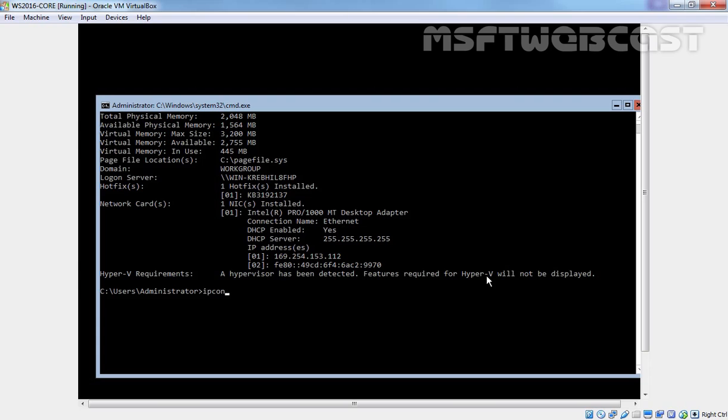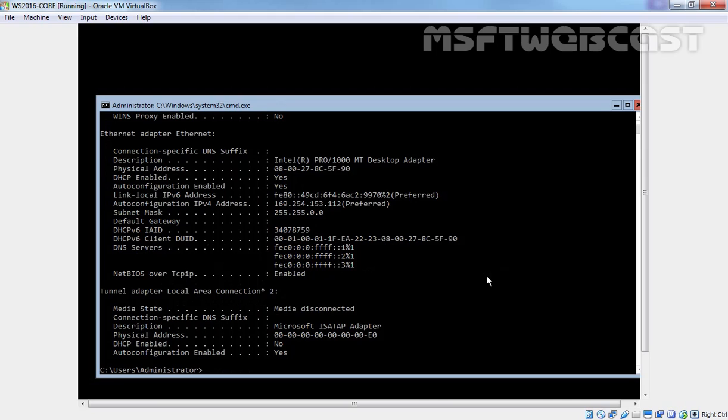We can also use the command ipconfig /all to see the IP configuration information. Right now, our IP address is set to auto configuration mode. That's why the IP address is 169.254.153.112. It is an APIPA IP address.